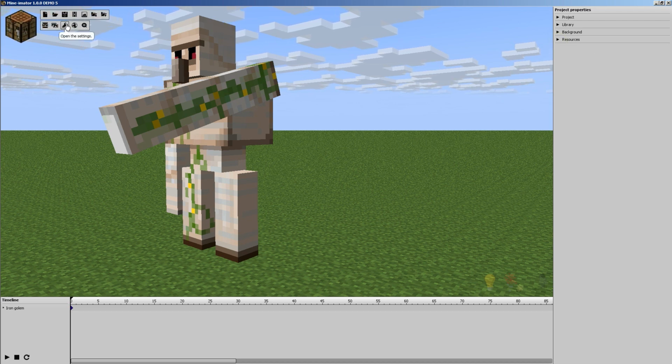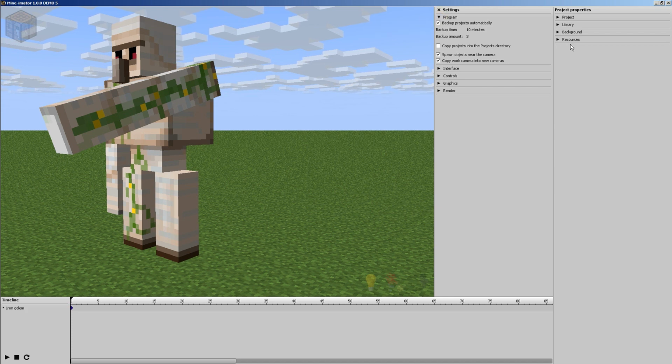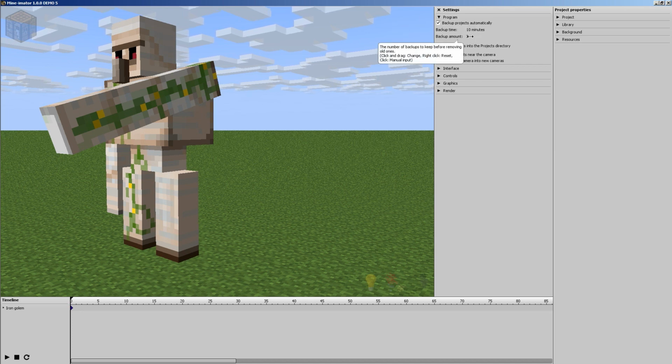Now, finally, what you have here is the settings tab. So you click on this, and then you get this other window coming out here, and you have program, and what this does is backup projects automatically. You can set the time between the intervals that it does backups and how many separate backups it'll do.